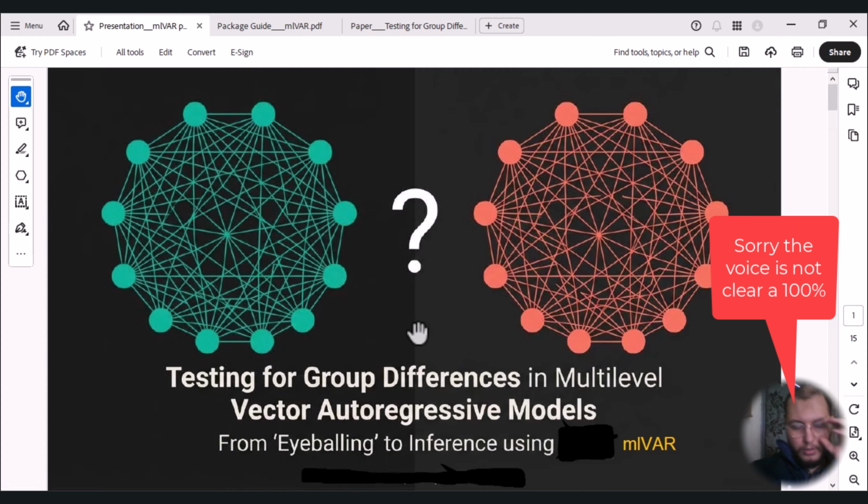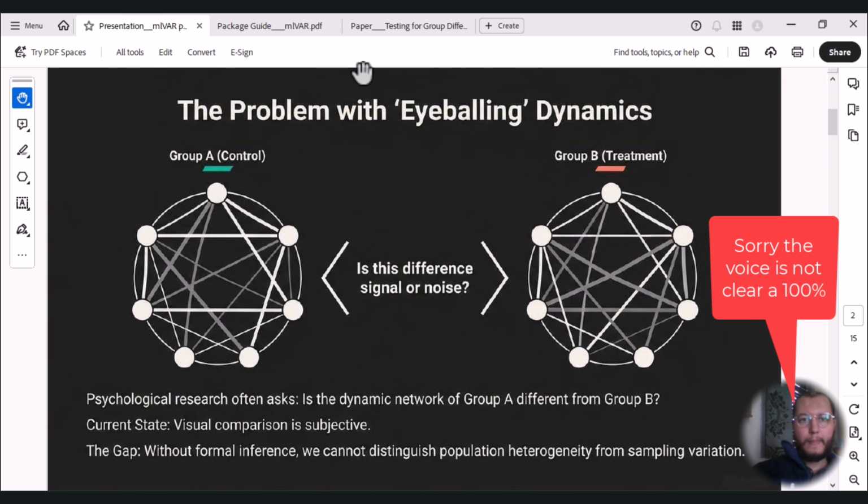Today I will show you how to test the group difference using multi-level vector autoregression. So we have two groups. Group A, also called the control group, and Group B, also named the treatment. We can compare between them to define if there is a difference, signal, or just noise.